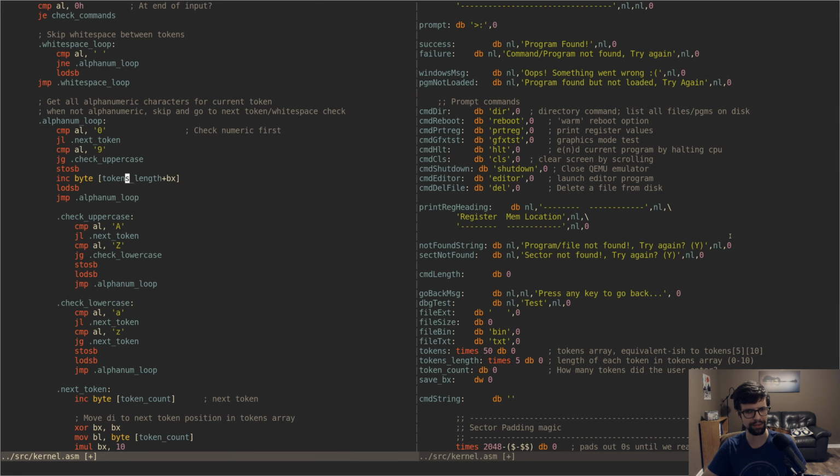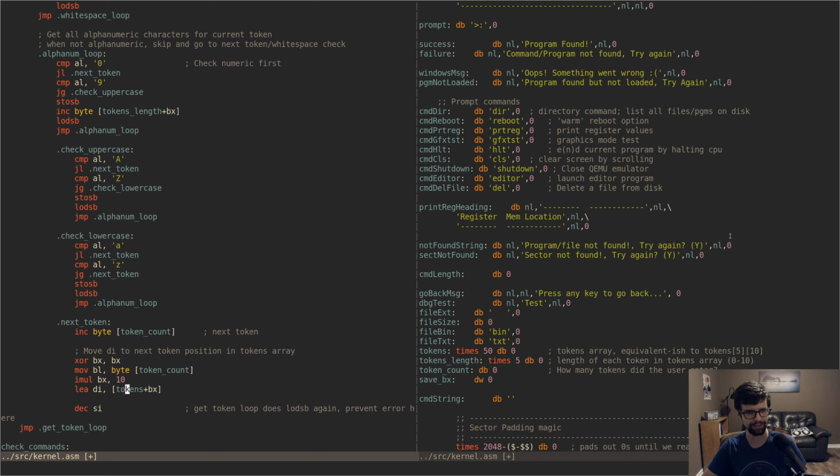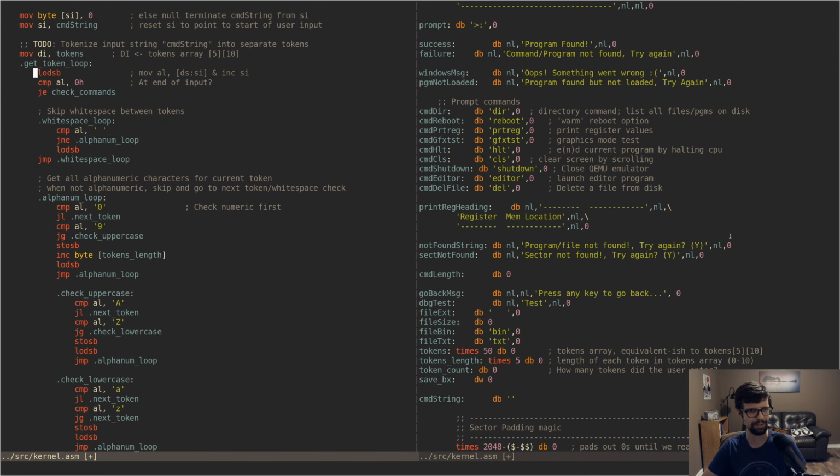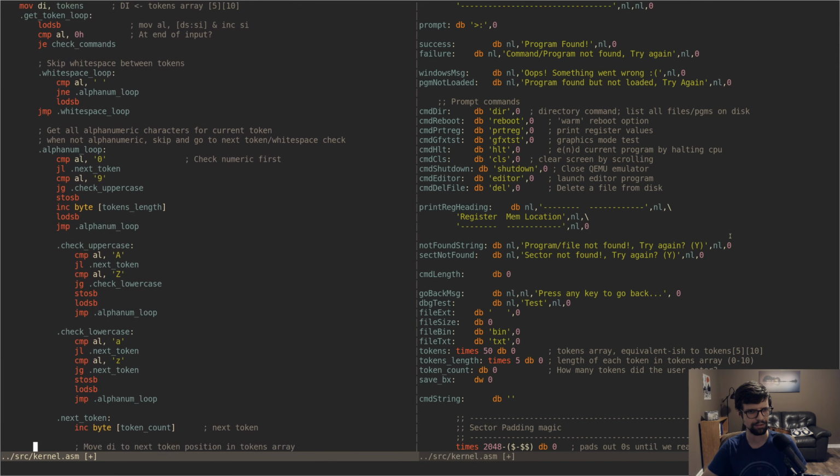Bx will be the token count, won't it? But we need to only increment by 1 instead of 10 each time when we go to the next token. The token's count array will be byte indexed, I guess. The tokens array will be 10 bytes indexed. So how do I work with that? Actually, I might not have to do this. What if we just increment the byte at token's length, right? And then what we do, let's not do this. I'm overcomplicating things way too much.